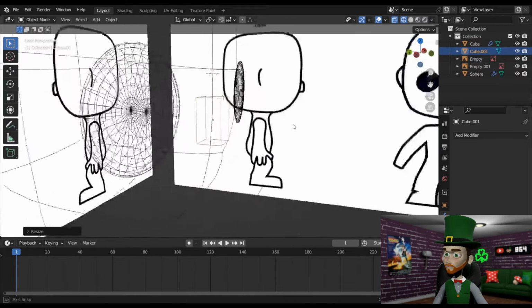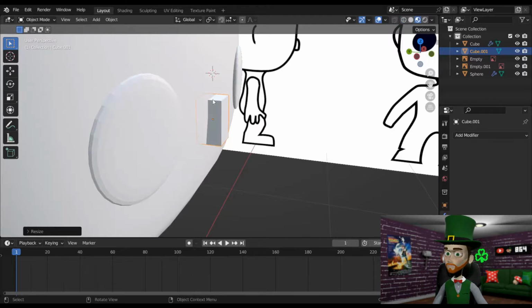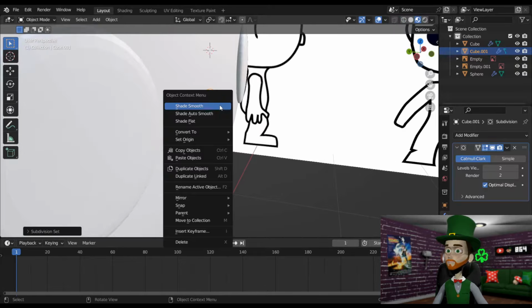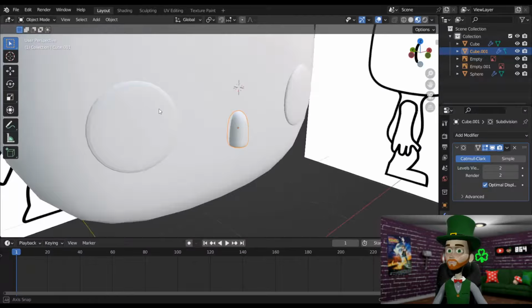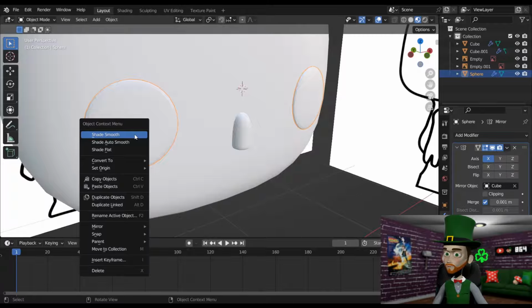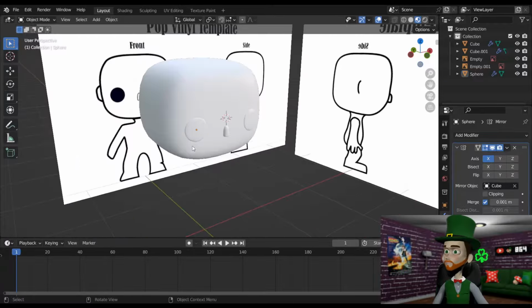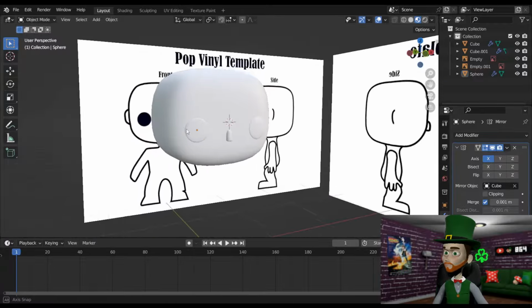Scale it to the right shape and add another subdivision surface with Ctrl 2 and shade smooth. I usually add a loop cut and bring it down to flatten out the bottom, and reshape the top a little bit to get the shape I want. Oh, and shade smooth the eyes also. And that's the nose and eyes done.